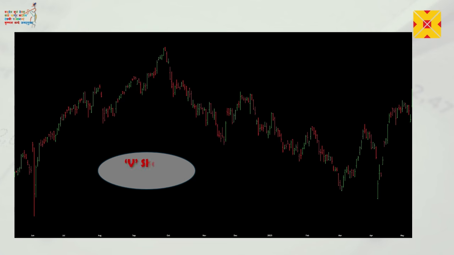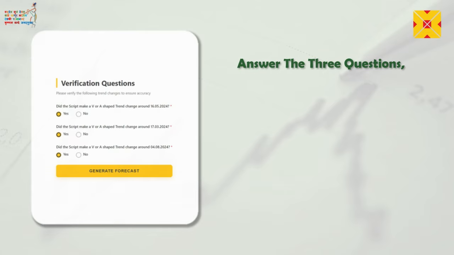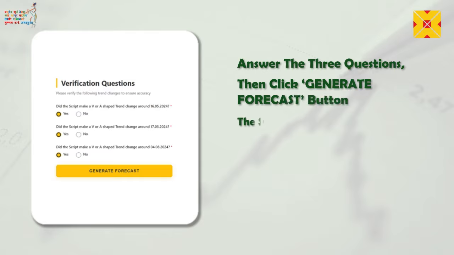Or look for a V-shaped trend change. This is when the price makes a sharp bottom and bounces back up, forming a V shape. Answer the 3 verification questions based on what you observed in your chart. Then click the Generate Forecast button. The system will now generate your forecast.